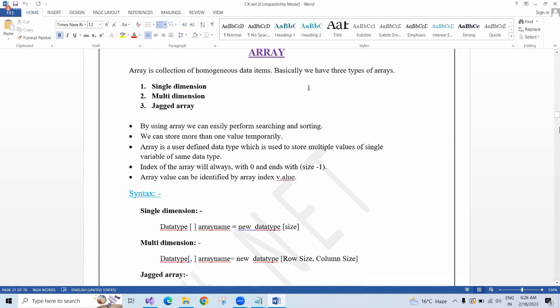Basically, we have three types of arrays. By using an array, we can easily perform searching and sorting. We can store more than one value temporarily. An array is a user-defined data type, which is used to store multiple values in a single variable of the same data type. The array index always starts with 0 and ends with size minus 1.